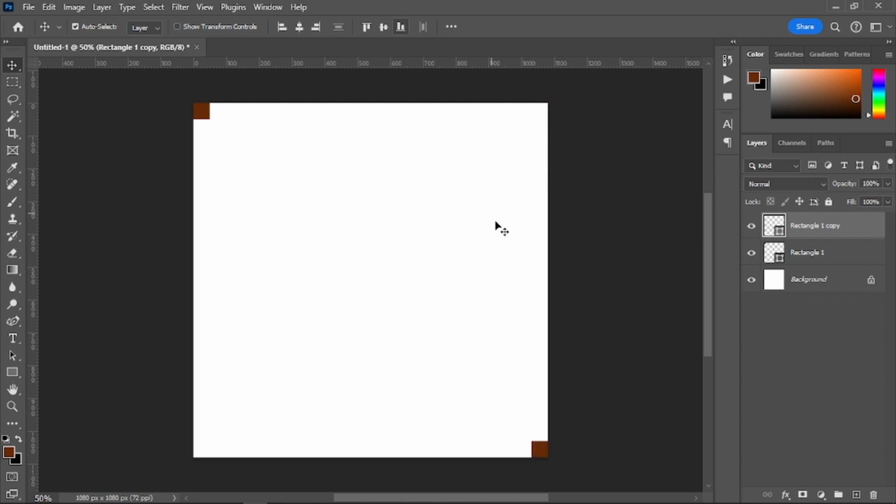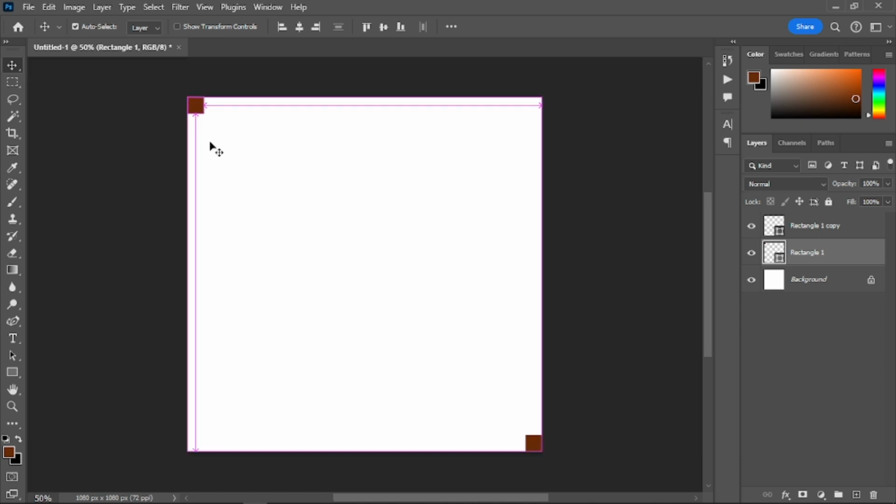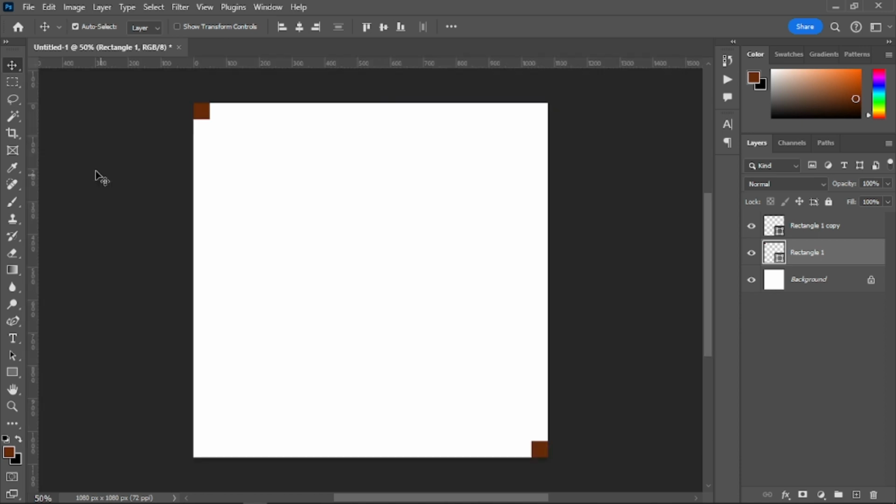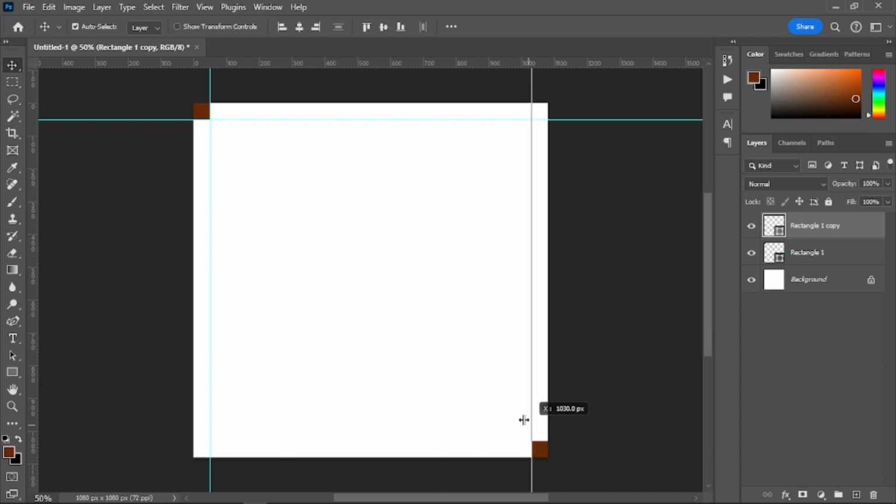Now I'm going to select this rectangle and get the ruler. For that I'm going to press Ctrl R and then drag this like that, right? And drag this ruler like that. And I'm going to select this rectangle as well and drag the ruler to here and this ruler to here. Okay, now I'm going to delete these rectangles.